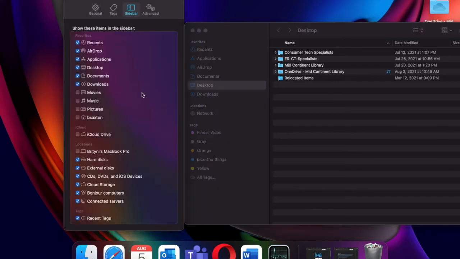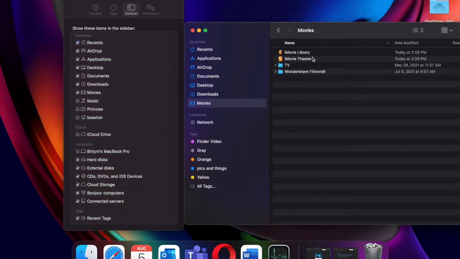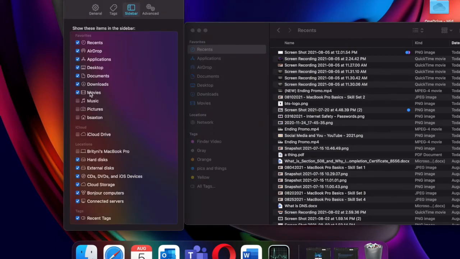So if I want to modify that in any way, like, you know what, I'm recording all these videos, I would like to have easy access to stuff, I could check the movies box, and you kind of saw over here, it immediately popped in. And I would then be able to access it from here if I wanted to. If I don't want it there, it's getting too cluttered, I could just click and uncheck the box and it goes away.